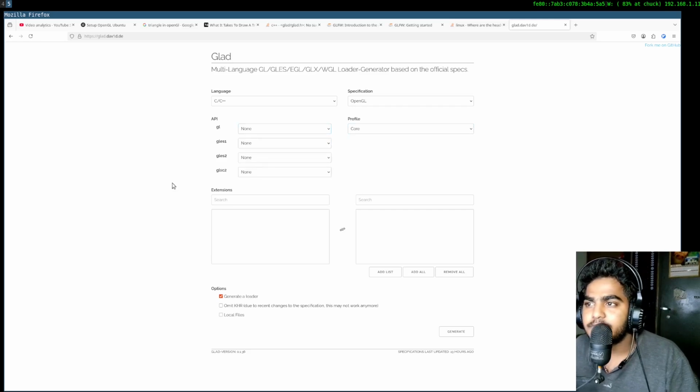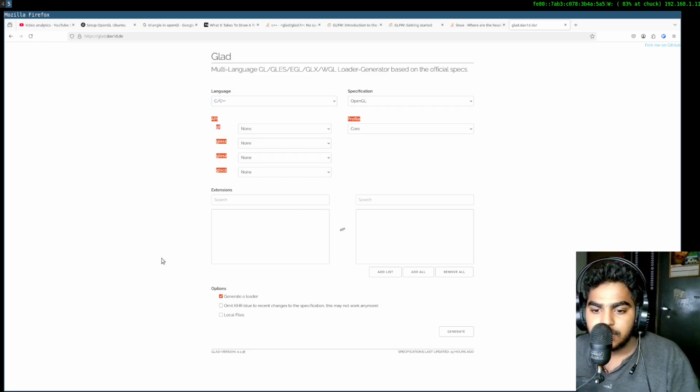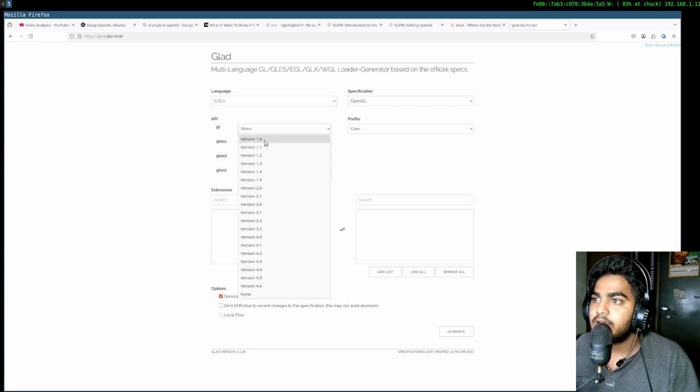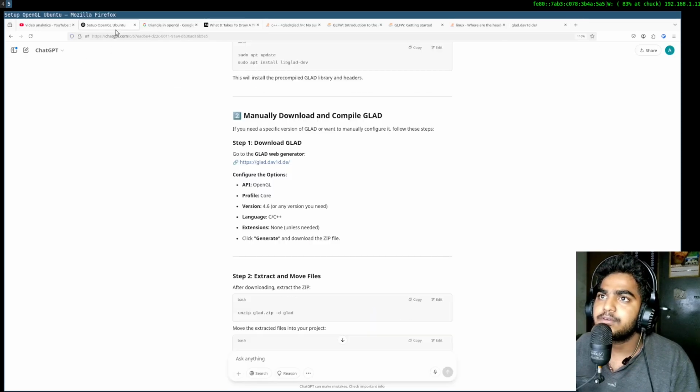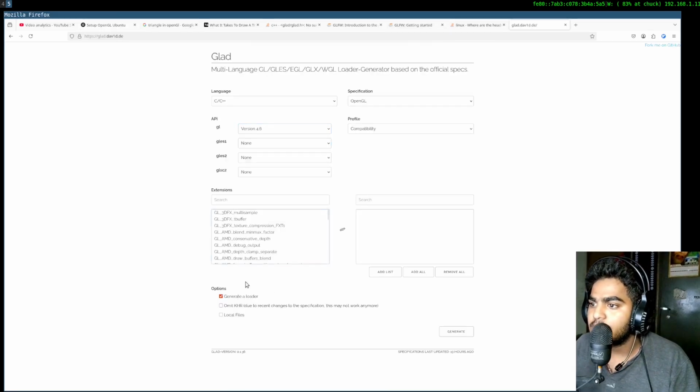Do I need to specify this extension if needed? What am I trying to generate here now? Just the GL 1 is fine. Should I go for 4.6? Version is 4.6. Is 4.6 the one?